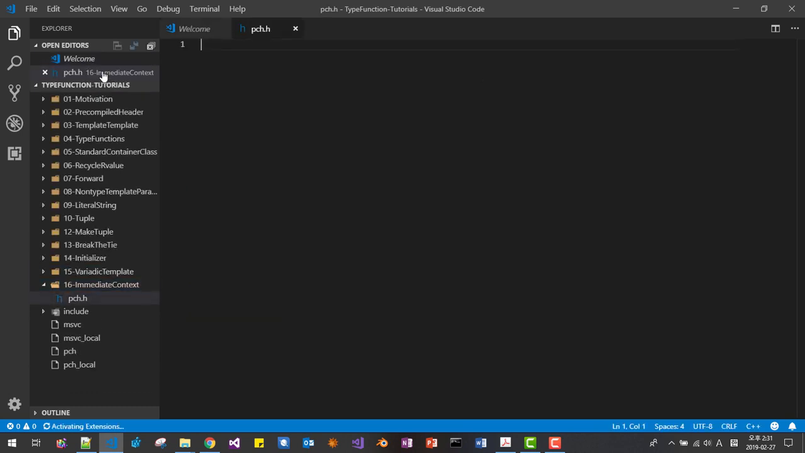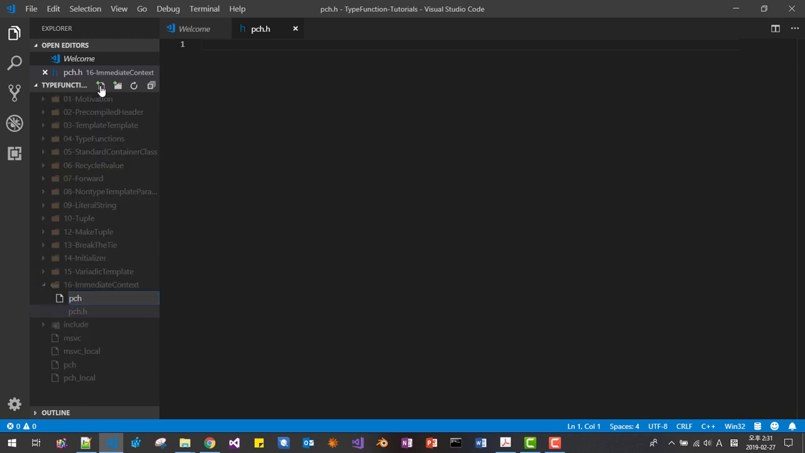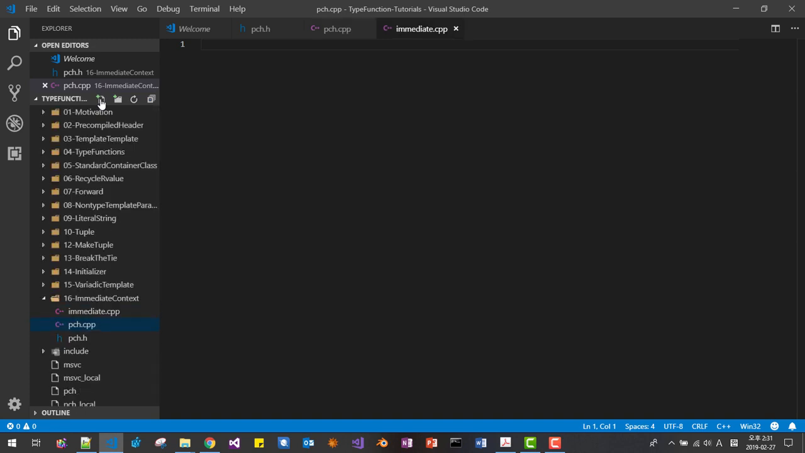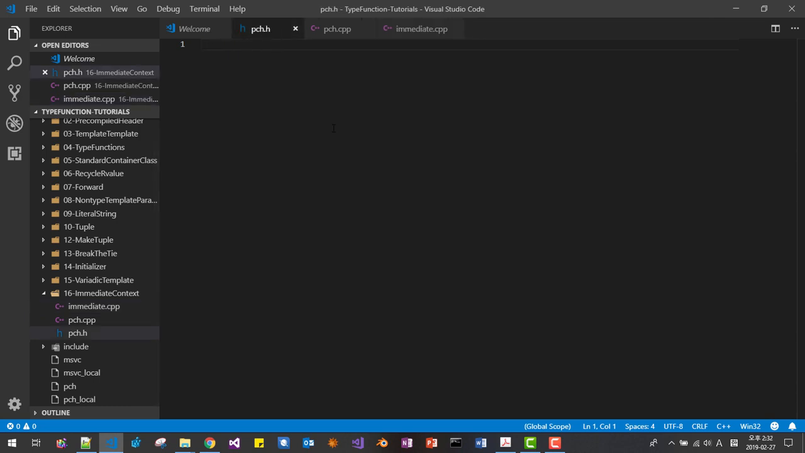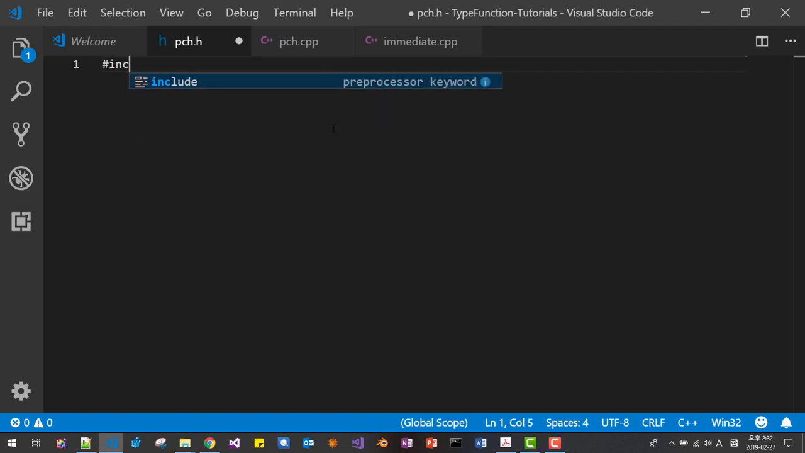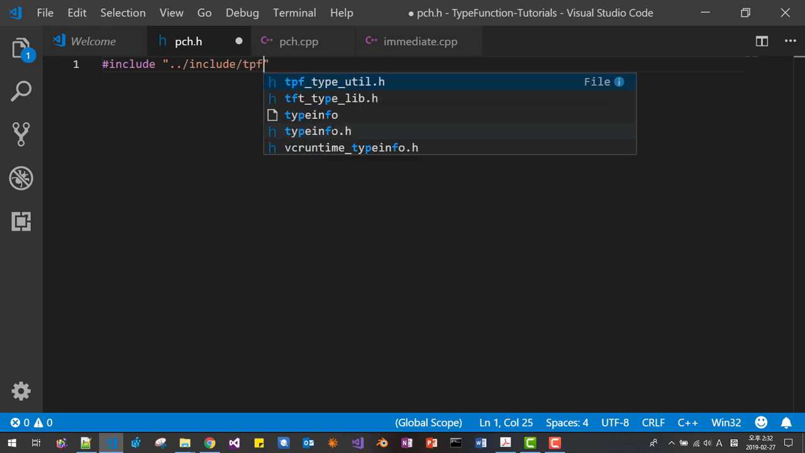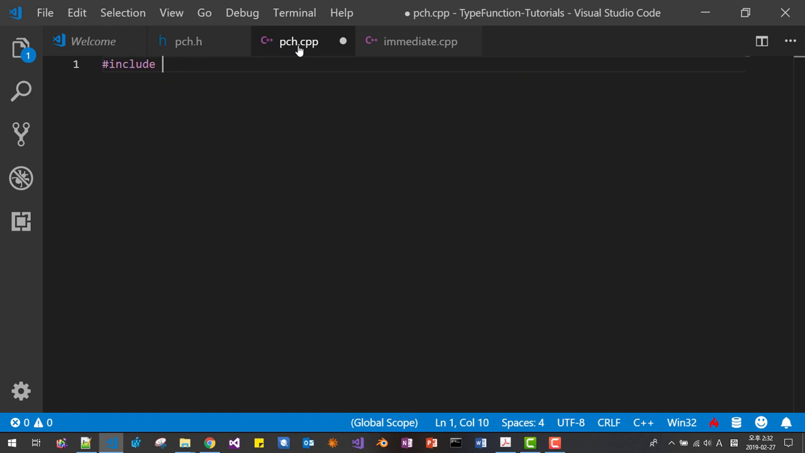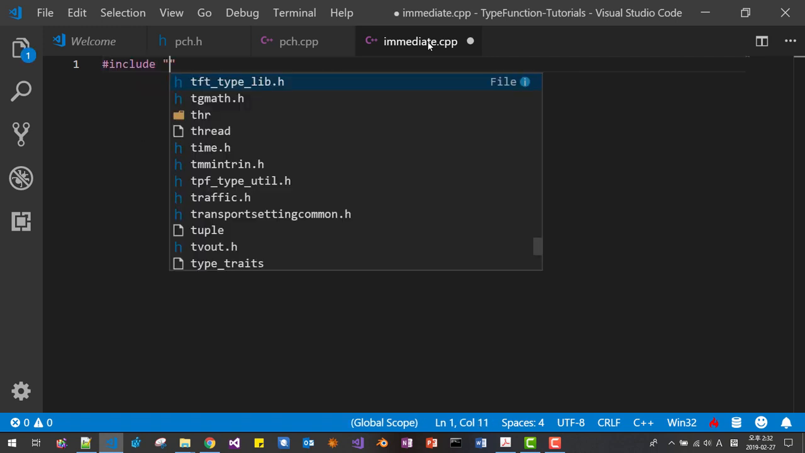PCH.cpp, immediate.cpp. In the PCH file, include talk, play, fun, type library, util, and include type tutorial function, type lib. In the immediate file, include PCH.